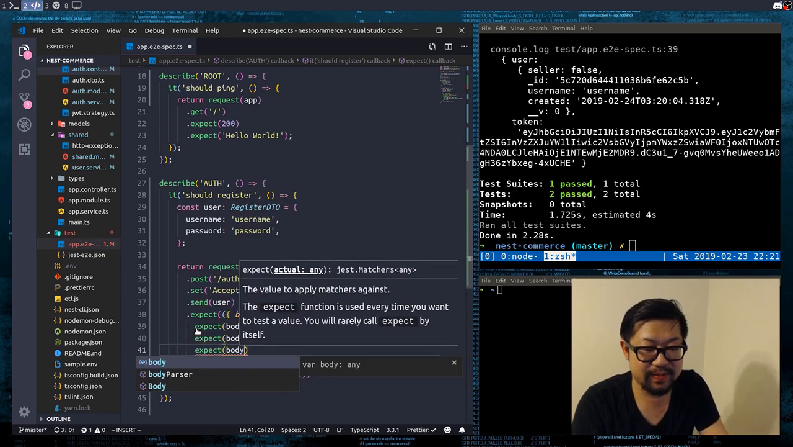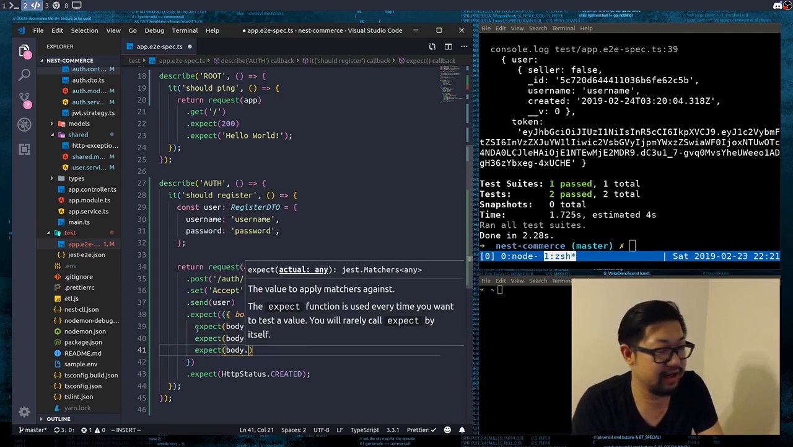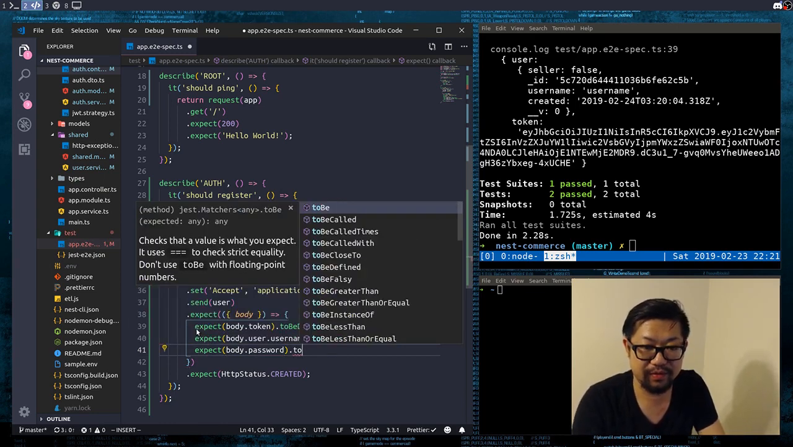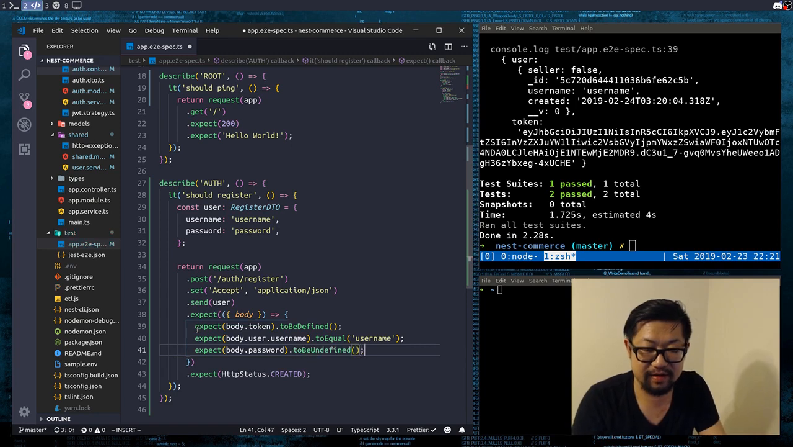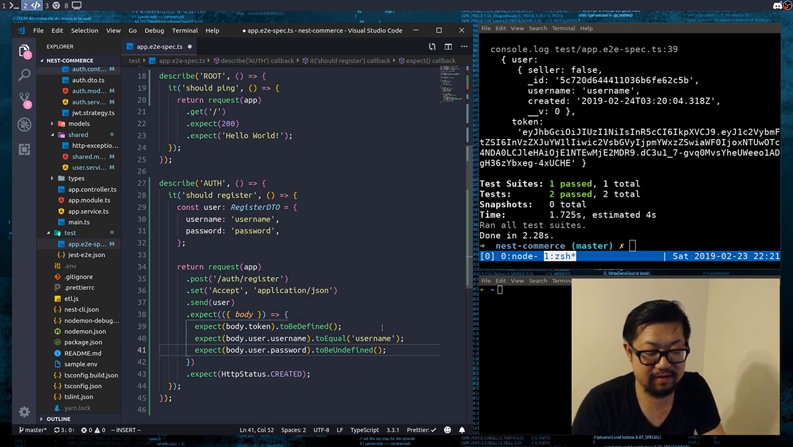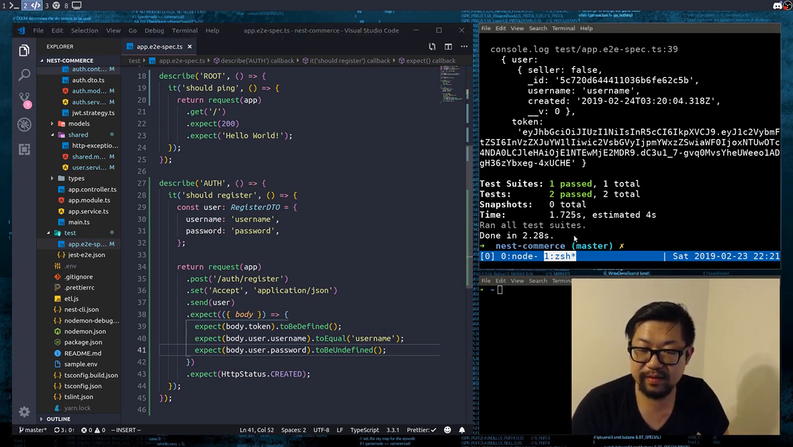So user.username to equal the username that we created, which is username. And we also expect the body to not have password, to be undefined, and it's going to be body.user, because user is a separate object inside of the response. So that should also all pass.